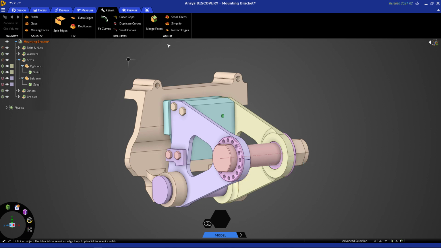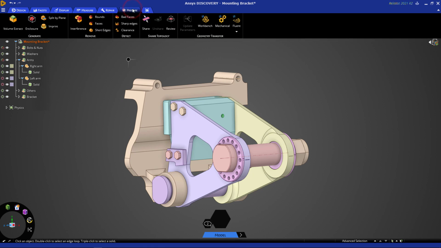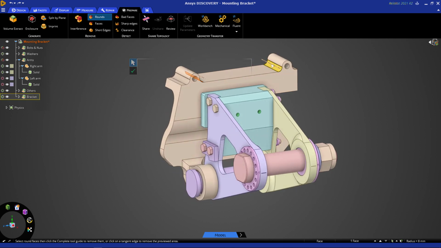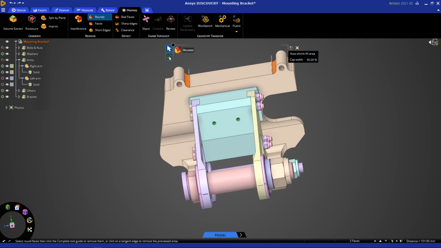Okay, now that we've looked at some of the repair tools, let's switch gears and look into how we can do some defeaturing or geometry cleanup. Now to do this, let's go to the Prepare tab in the ribbon. And here we can see a bunch of different ways in which we can actually defeature this model. Okay, so to begin with, let's focus our attention on the remove tools. Click on rounds, and with this tool, we can basically remove some rounds in the model. So we can click on these faces and then click the check mark, and that will remove those rounds there.